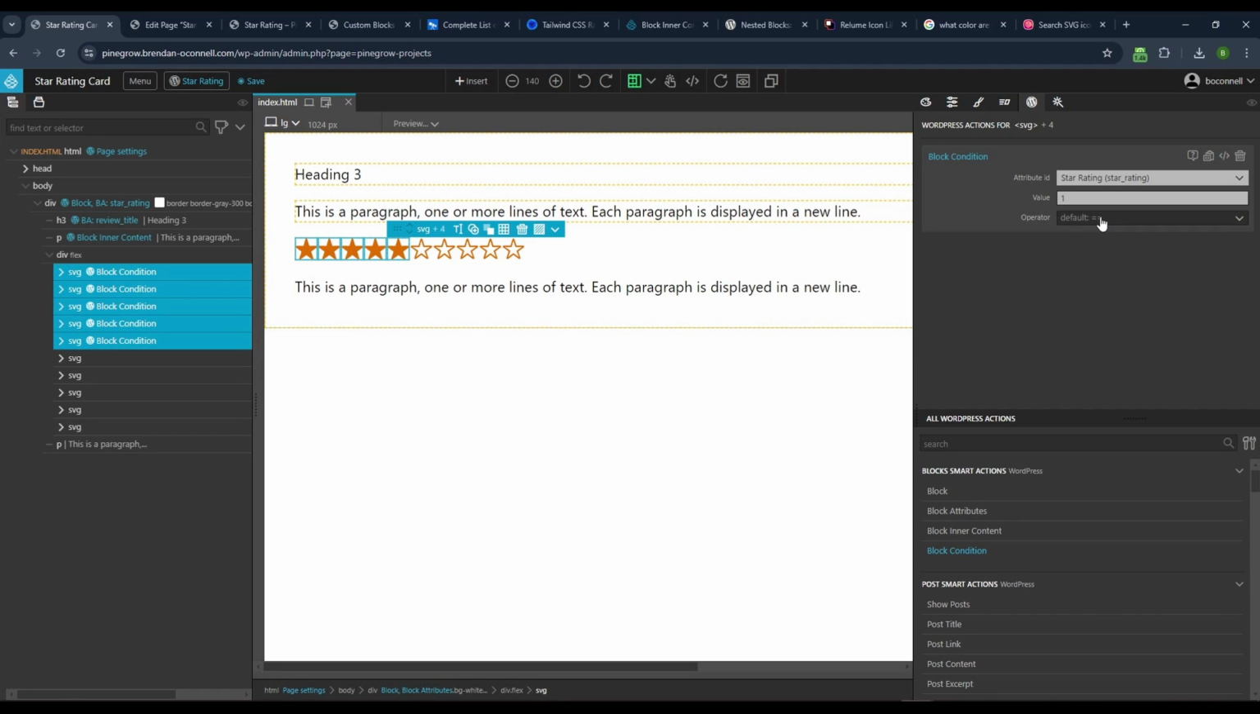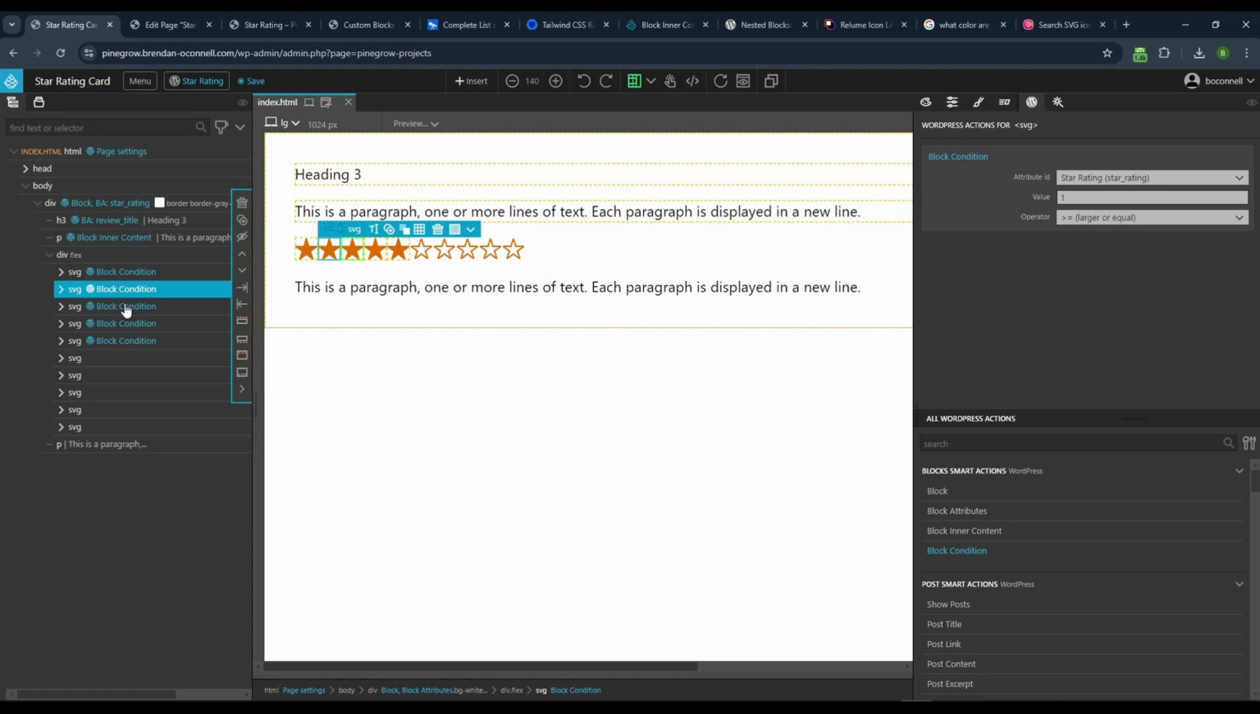And then we need to choose our operator. So we want to show the first star if the value is equal to or larger than 1, because if it's 2 stars, we also want to show it, right? So we can select larger or equal to, and that's going to put the 1 value on all of them. But what we want to do is make sure we go on the second one and do 2, the third one and do 3, and so on. Okay. So that's perfect.